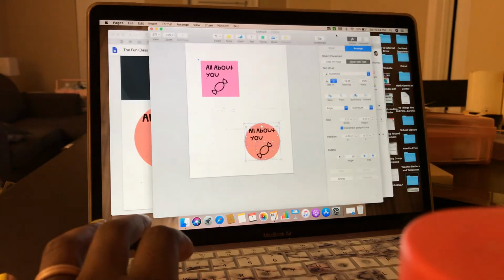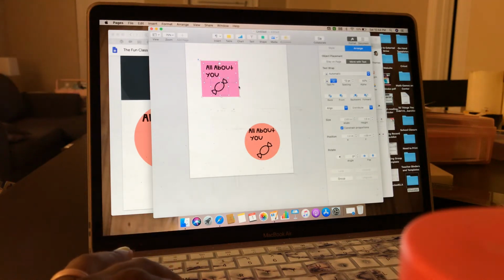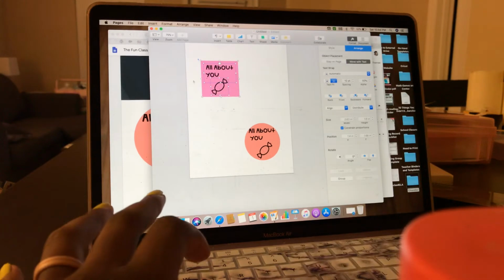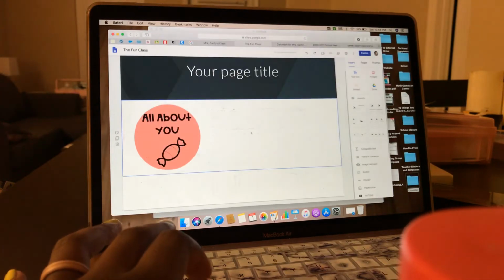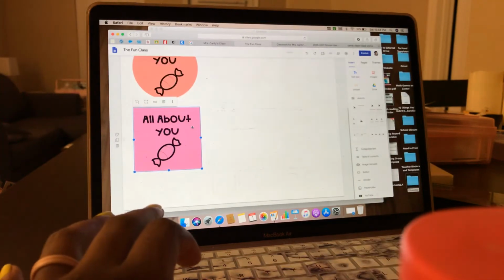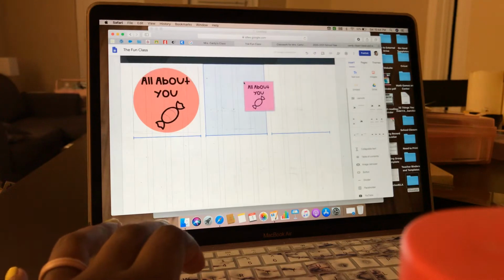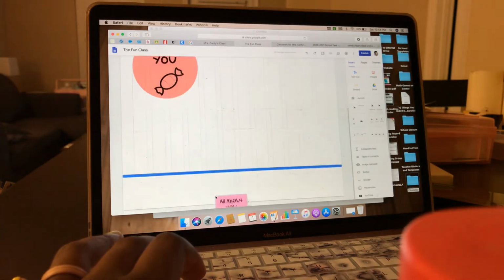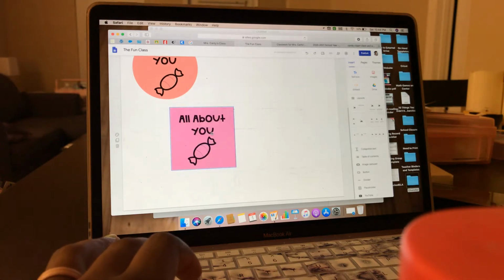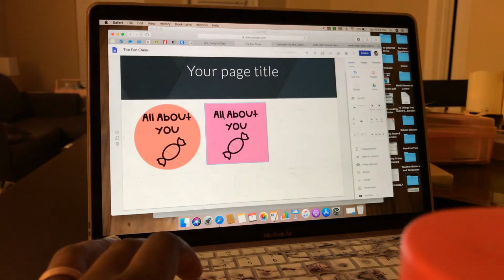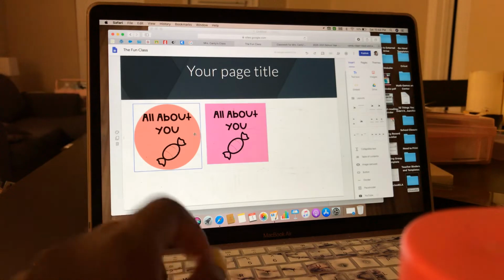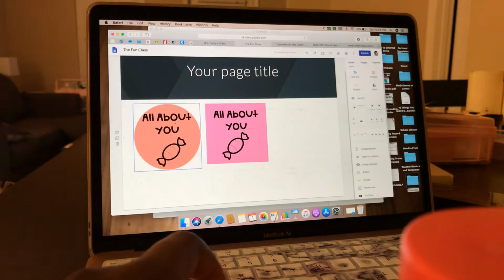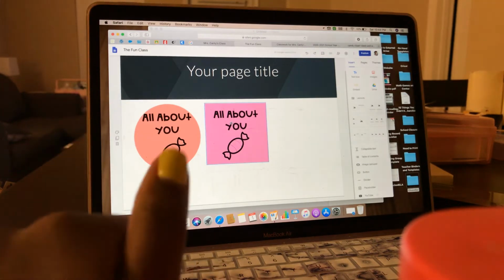Okay, and then I will copy this one and paste it over here. And then with Google Sites, if you paste it and it drops down here or here, then you can move it. It'll just let you move it. So now I have two separate icons.